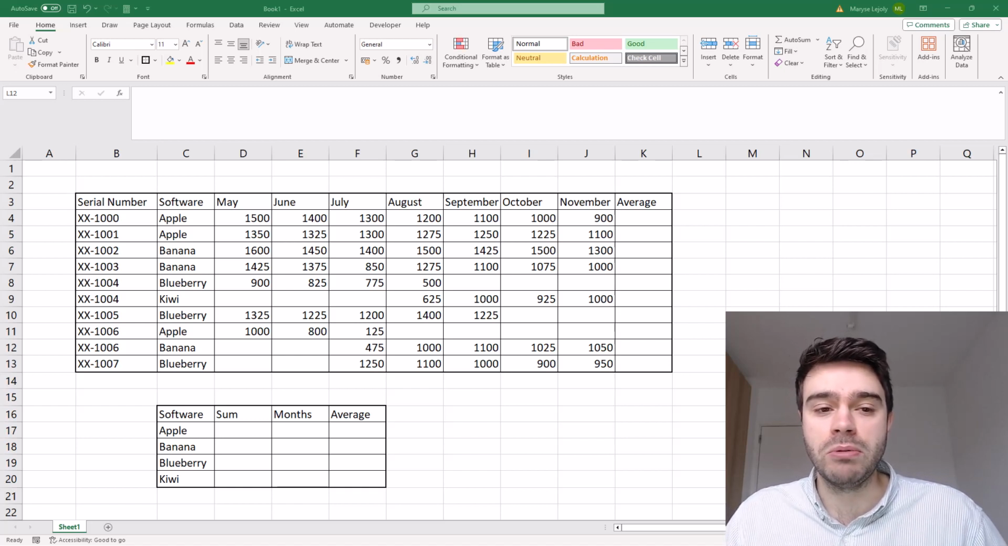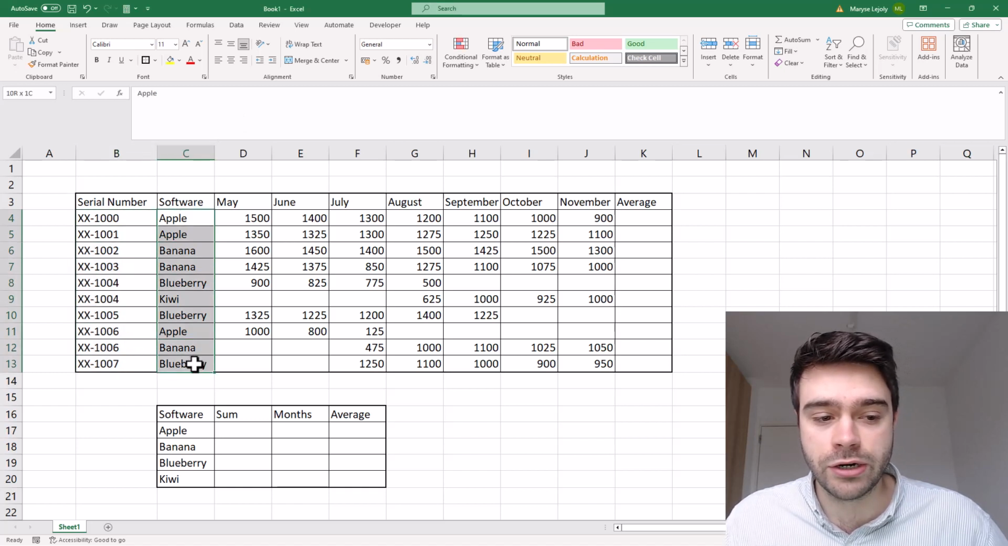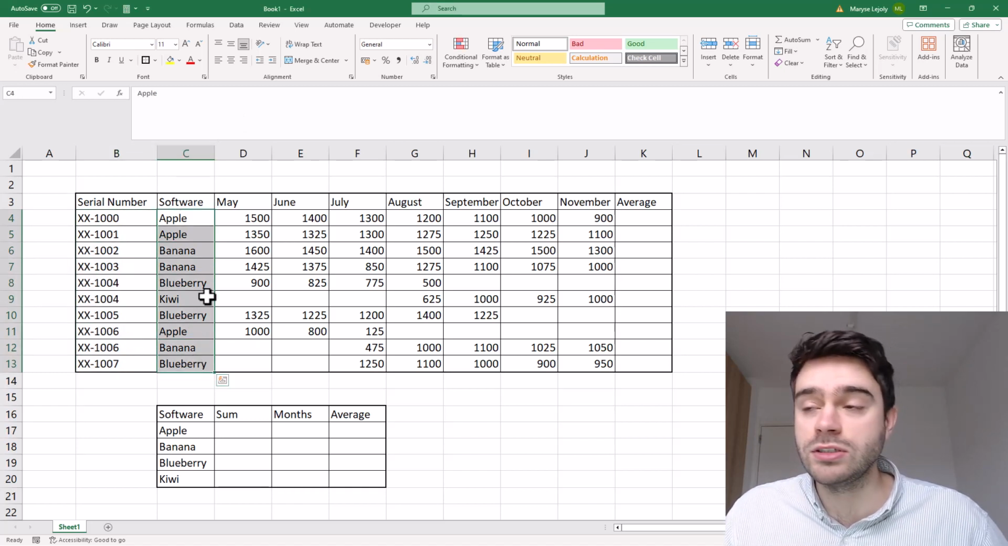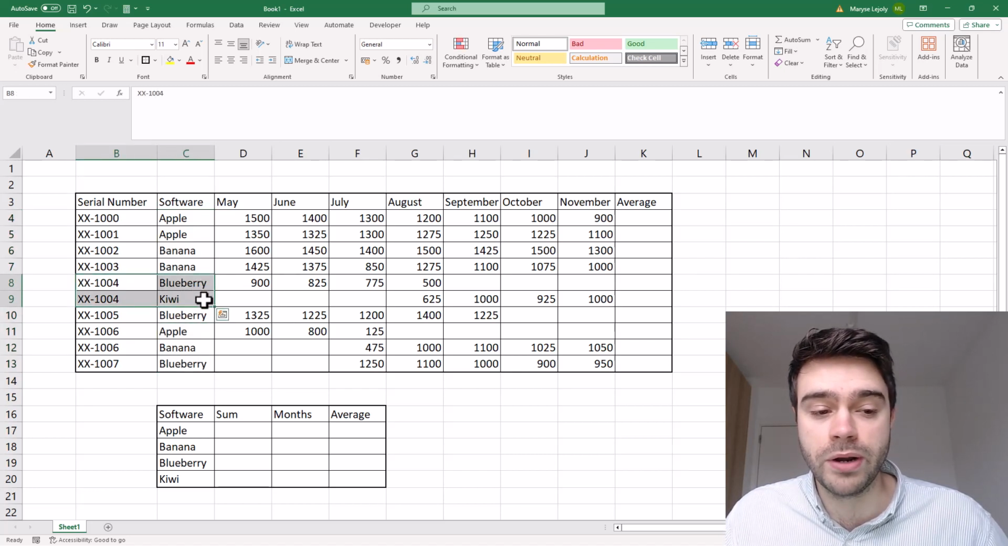So here I made a reconstruction of the screenshot that you provided. So what we have is a list of machines here with their serial number and then the software they are running on. Now, sometimes the software changes on the machine, like in this case. So here we're going from Blueberry to Kiwi.